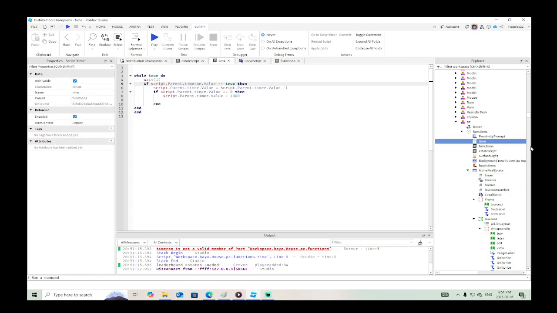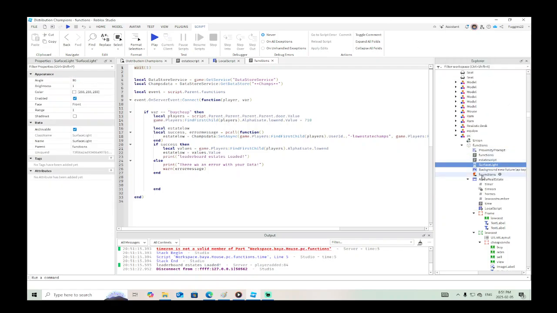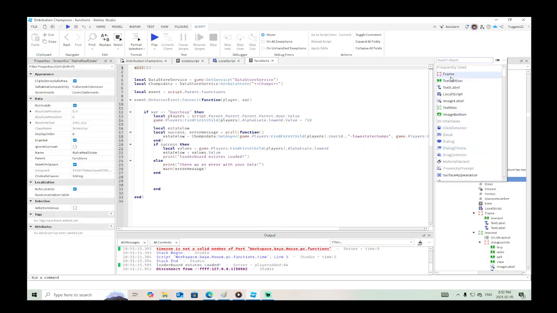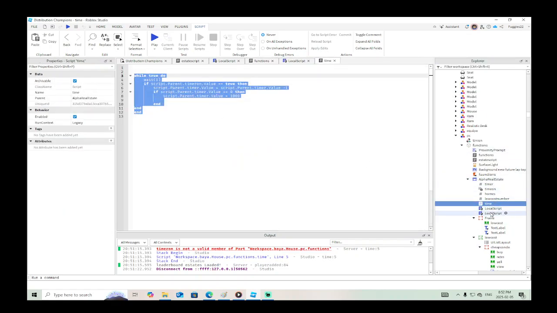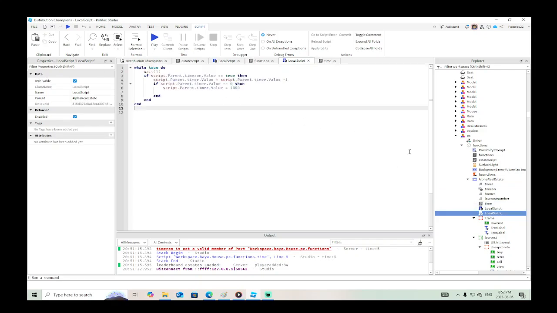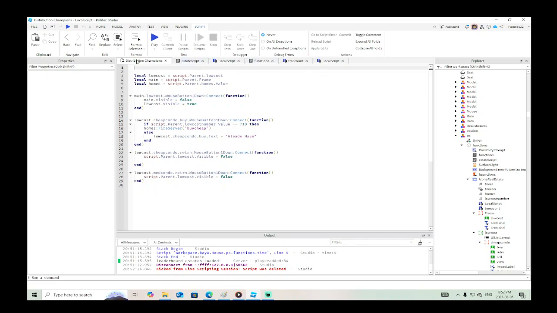Time. Show and explore. Oh, this script needs to be on here now, actually, and this needs to be a local script. Insert object, local script, and then we need the time in here. And this is going to be our time count script. Okay, we get rid of that. Boom, done deal.